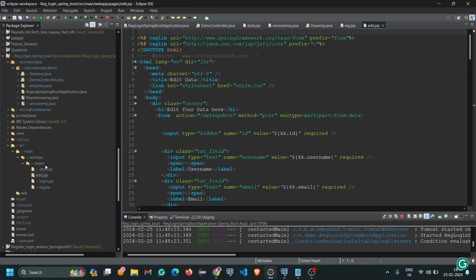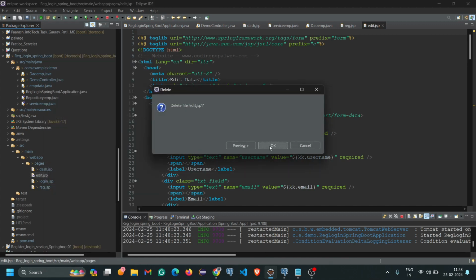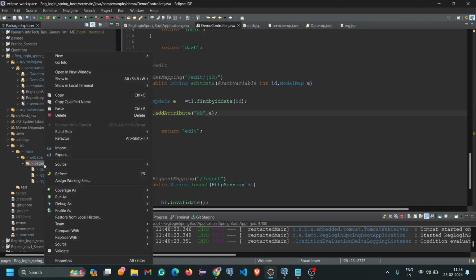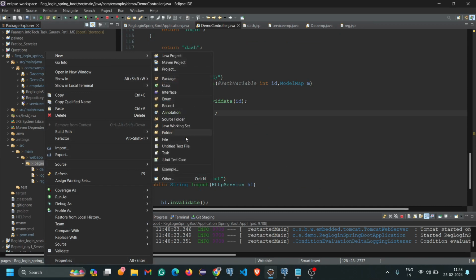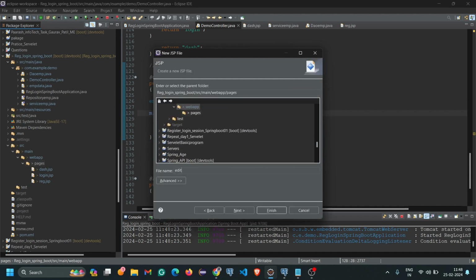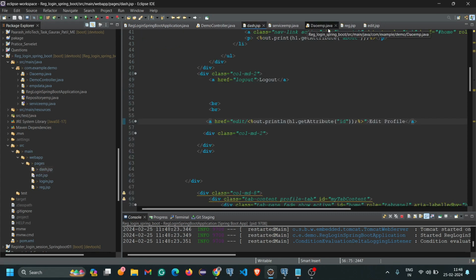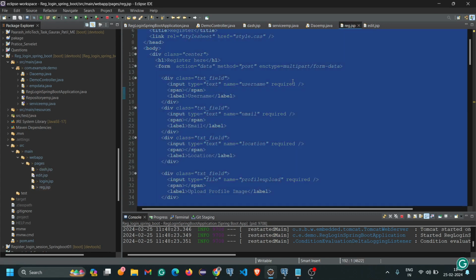We already have an edit page, so I am just deleting this from here. Just creating an edit page: new, other, JSP, edit. Then we just need one form here. So for that, I'm copying this registration form here and doing some modification.